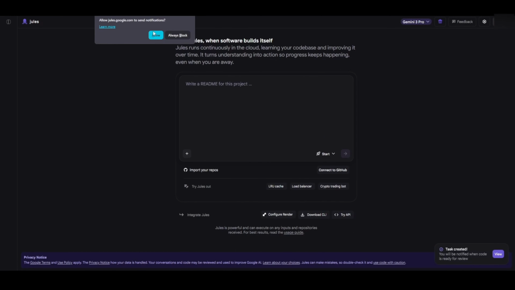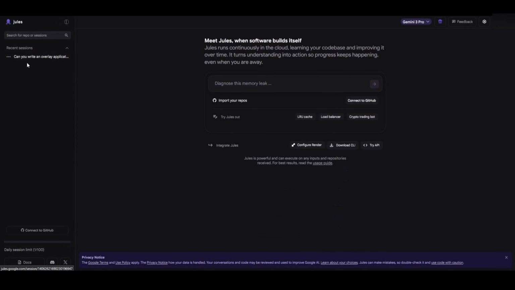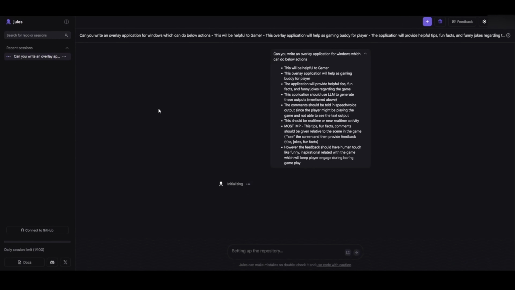Okay, so I can see the task has been created and I don't know where to see the task. So let me see. There is a sidebar, I believe. Where is the sidebar? Oh yeah, this is the sidebar. So you see the input I have provided, and Jules is working on that. It is saying initializing and I think it might take some time. So I'm going to pause this video.